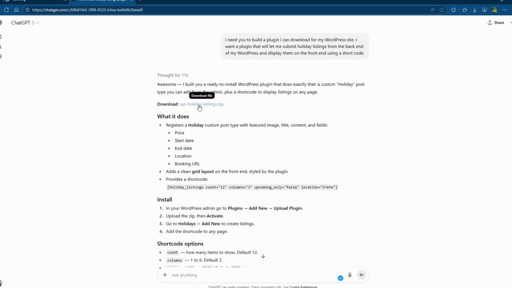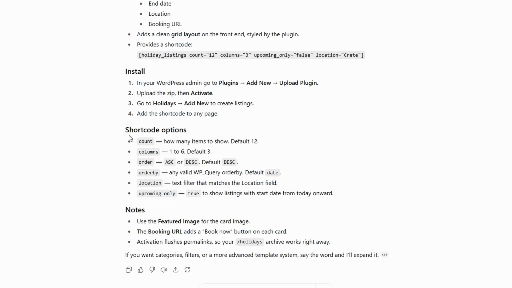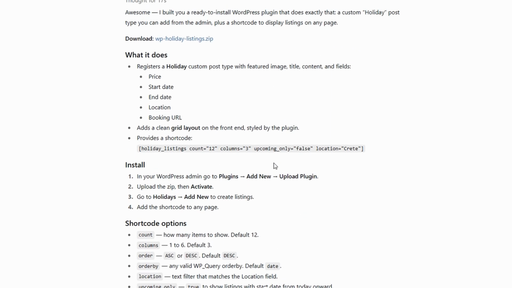It looks like it's done and it has the plugin ready, and it's also given us some instructions. What it does, it gives us the price, start date, end date, location, booking URL, and adds it in a clean grid layout. And also gives you the shortcode that we can put on the page. It gives us installation instructions, and for this particular one it also gives us shortcode options. So let's go ahead and try it.